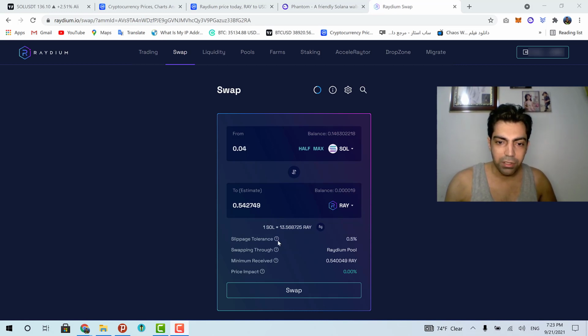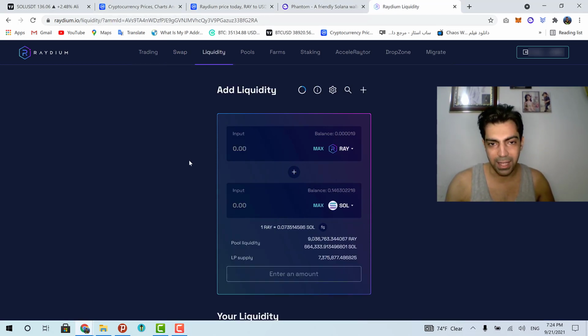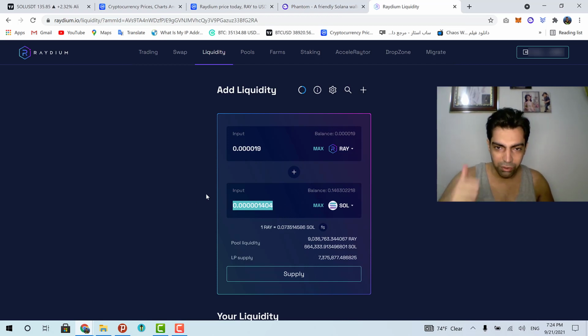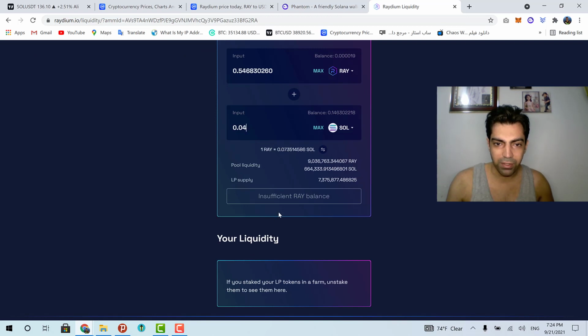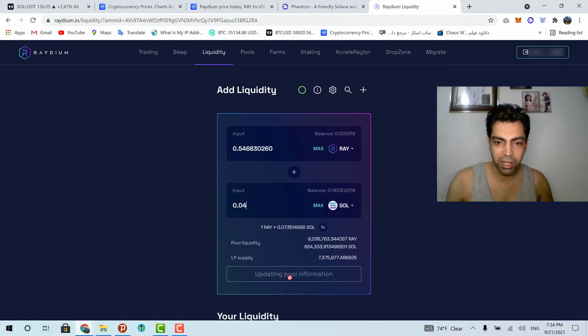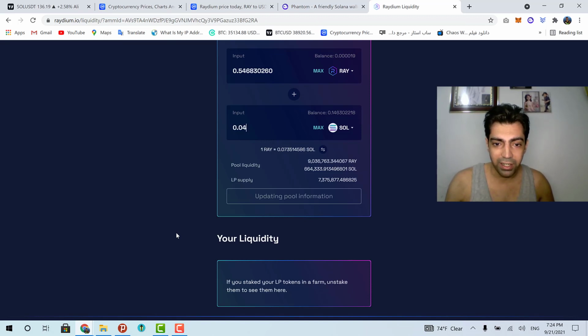Okay, so after you have swapped out your Sols for Ray, you will have Sol and Ray in your wallet. Then you can come to the liquidity tab in order to provide the liquidity pair. So you can select all of your Rays and that amount of Sol that you already calculated for yourself in order to provide the LP, I mean liquidity pair. Right now this button is disabled for me because I don't have the sufficient Ray amount in my wallet at the moment, so I cannot provide the liquidity pair. But no worries, if you have the sufficient amount, this button won't be disabled for you, and you click this button and in a matter of seconds your liquidity pair is provided.